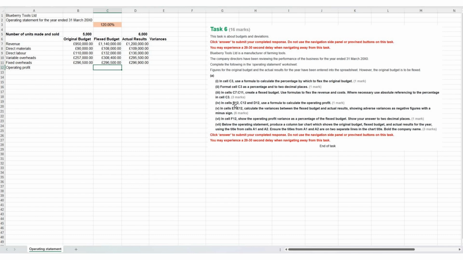Part 4. In cells B12, C12 and D12, use a formula to calculate the operating profit. So our profit is going to be our revenue, and then it's going to be less all of these. So we can do sum of all of the costs to get our operating profit, and we can copy that over into C12 and D12 as well.